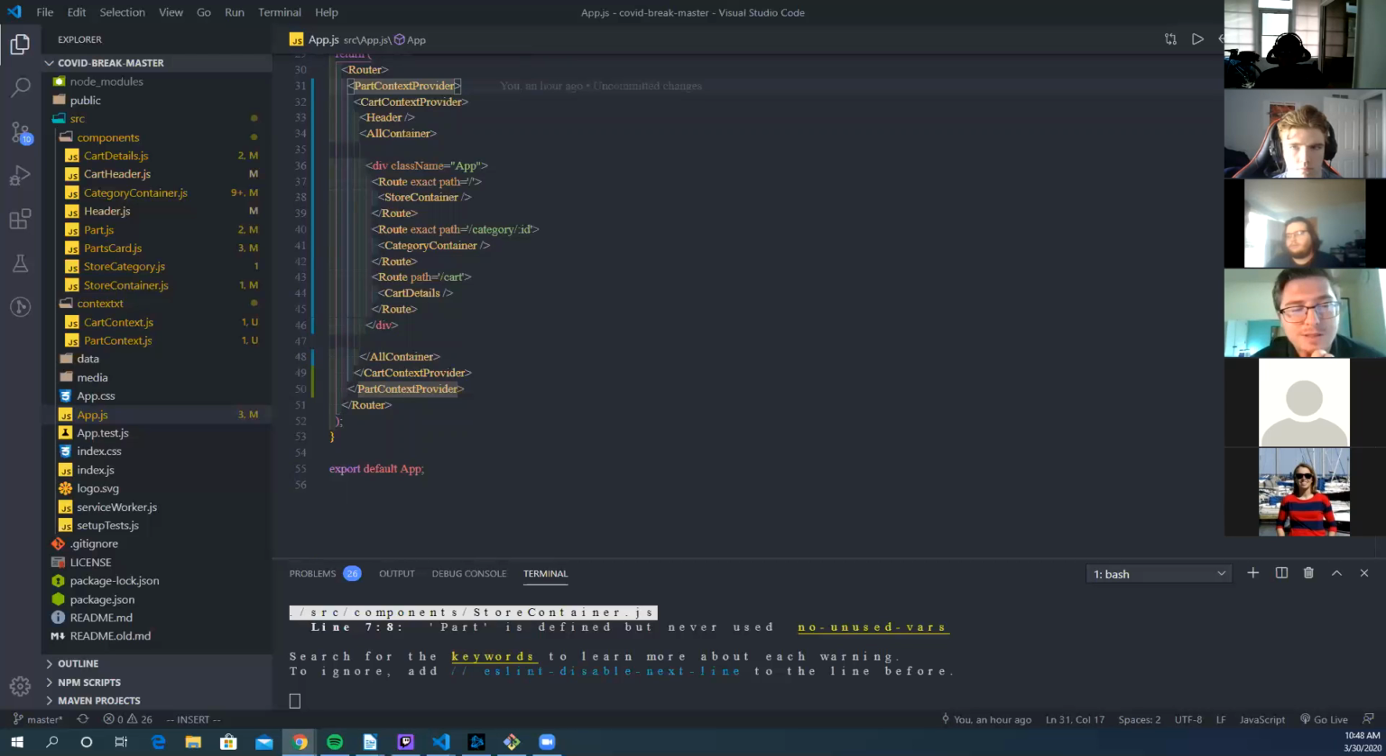And I just dropped a thing in there. Give me a thumbs up if your app is rendering with no errors. Oh, where is it exported from? Part.js. Oh, whoops.